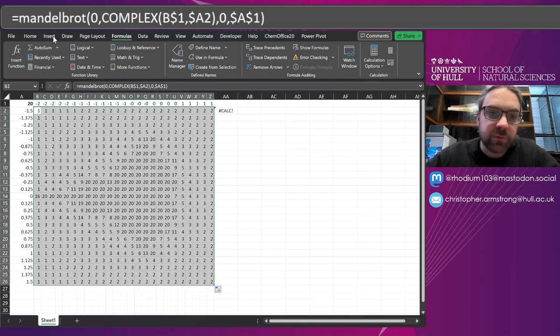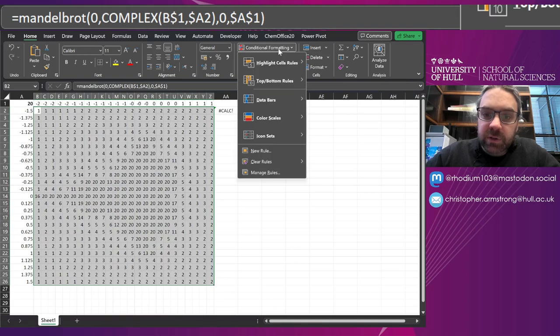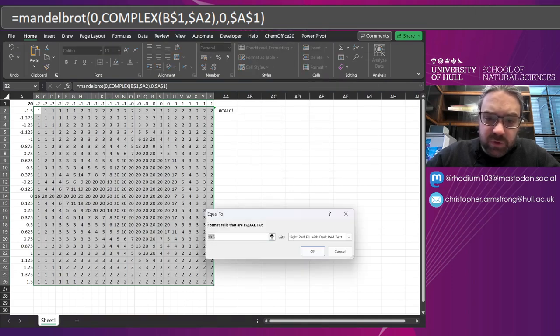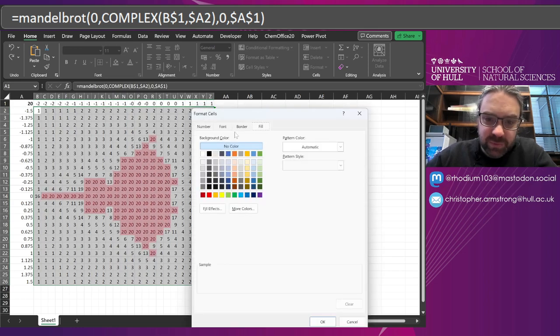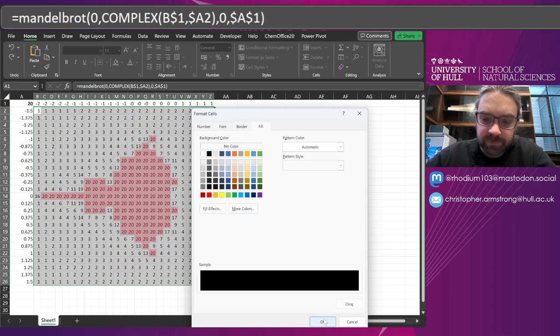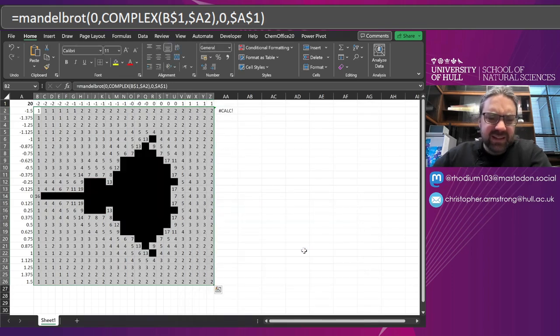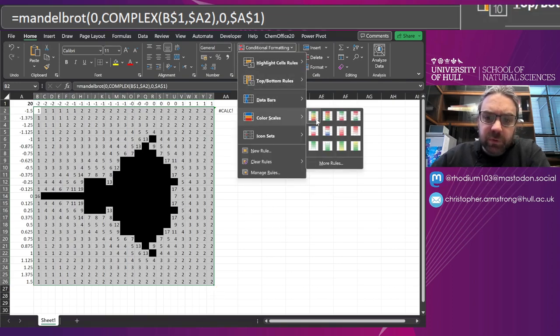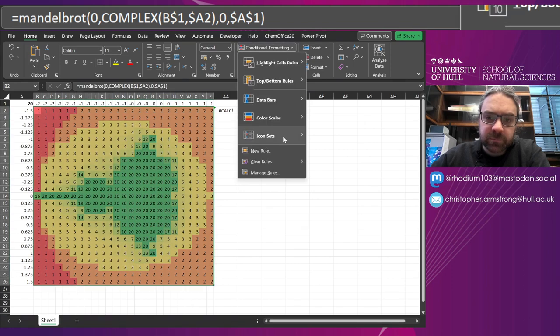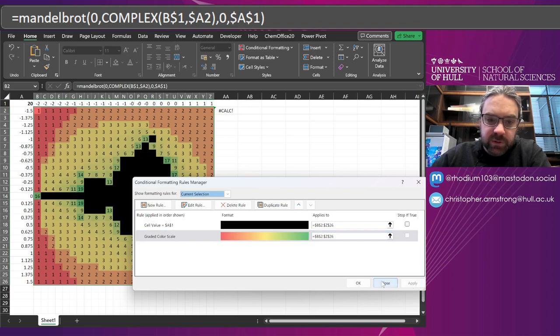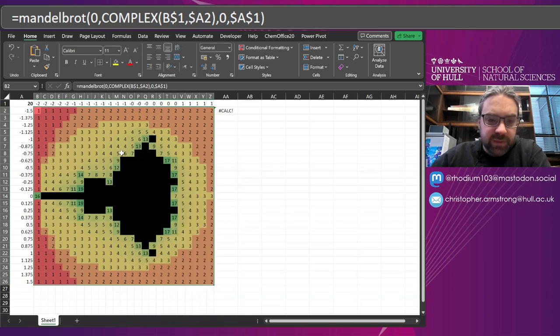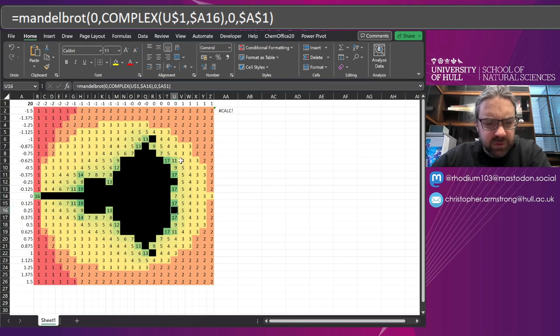So now let's get some conditional formatting in. Conditional formatting, highlight cells rule, if it's equal to the limit, I'm going to do it the traditional way the Mandelbrot's done, just fill it in with black. So you can start to see that's kind of the shape we're after. And conditional formatting, I'm going to do another one of color scales. If I manage the rules, I can move the priority around so that whenever we hit the limit, it'll always be black, and if not, we get that color scale.